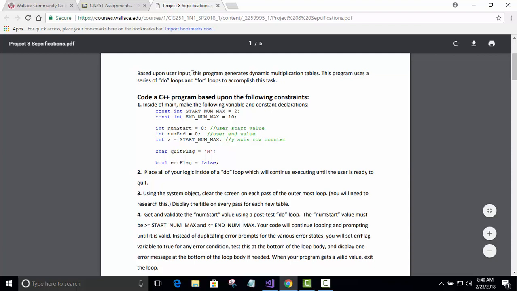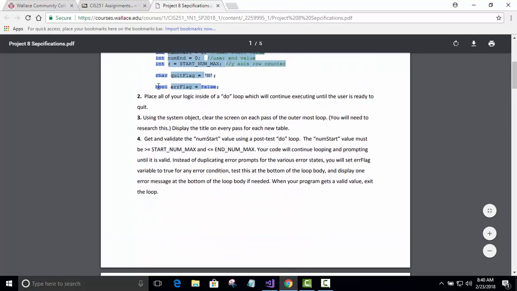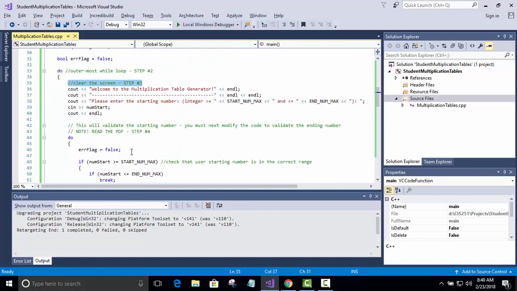So, based upon user input, this program generates dynamic multiplication tables. It uses a series of do loops and for loops to accomplish this task. This is already in your code. It gets you going and gives you your variables and declares them and initializes them. It says place all of your logic inside a do loop, which will continue executing until the user is ready to quit. All right, let's look at that. Now that's a sentinel type post-test do while loop, right?